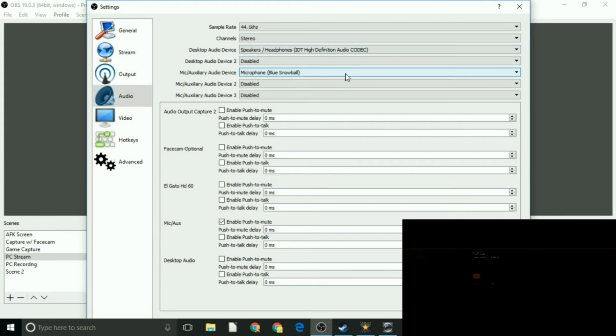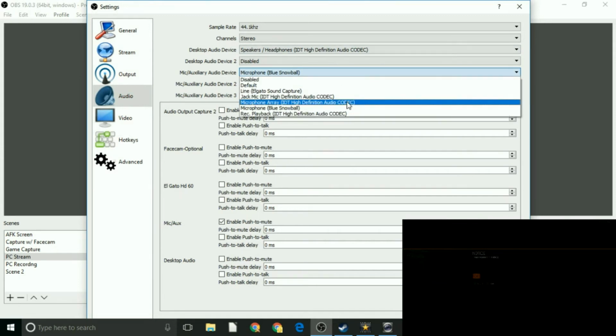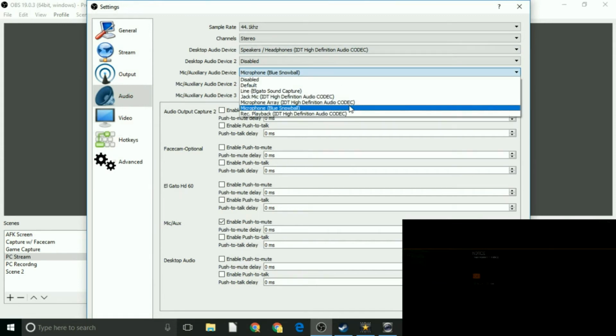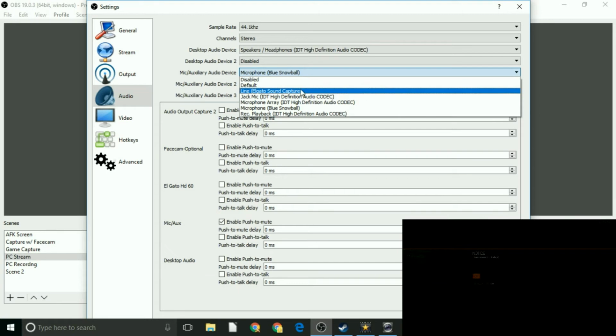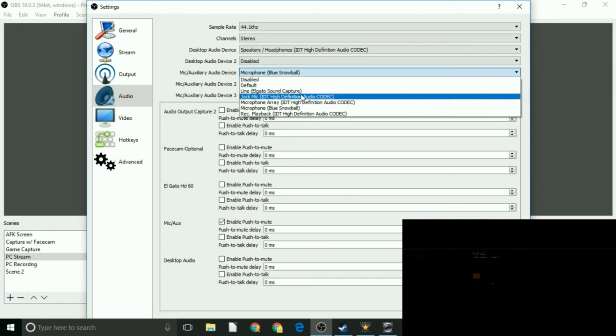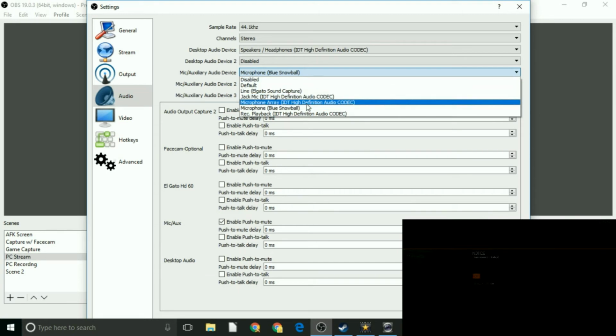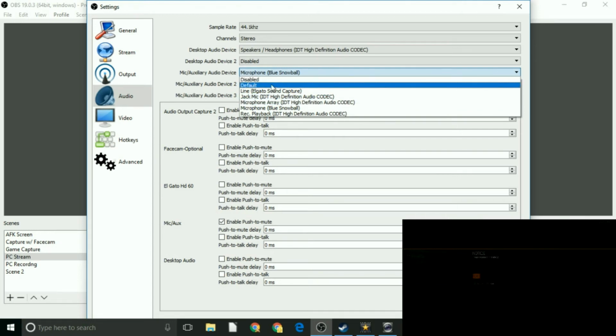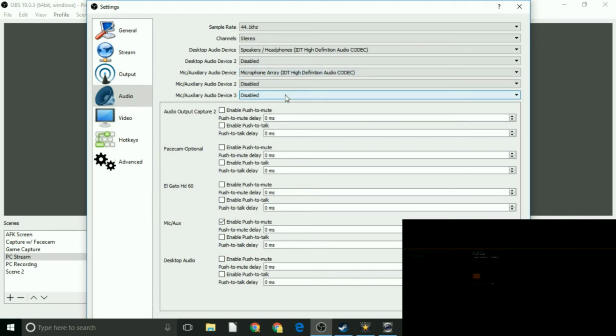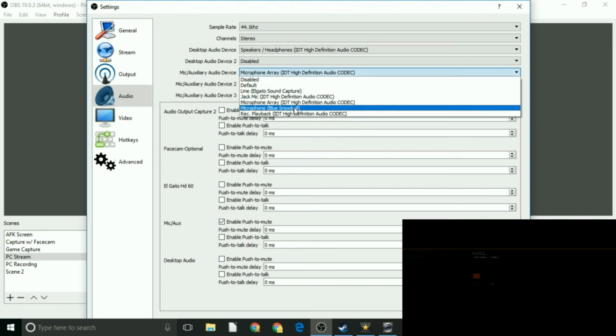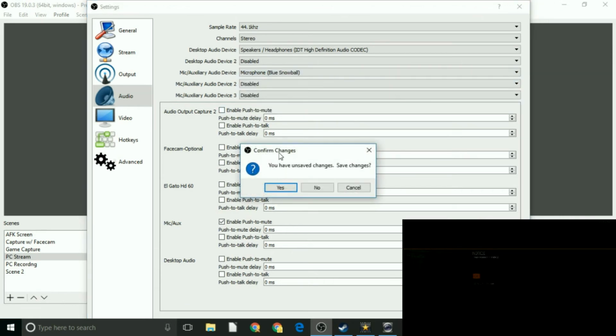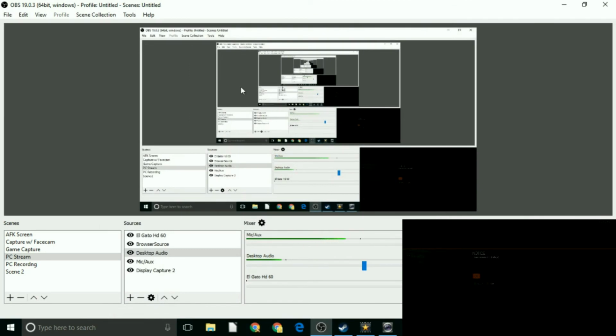And then for your mic, you just want to make sure that that's on Blue Snowball. Again, don't put anything on default, because I don't know why that never works for me, like nothing comes through. But just make sure that your audio device is on your mic. Make sure it's on your mic. And make sure everything else is disabled.